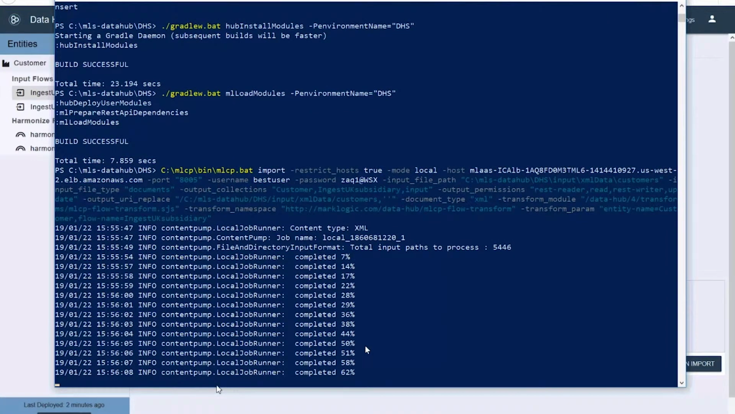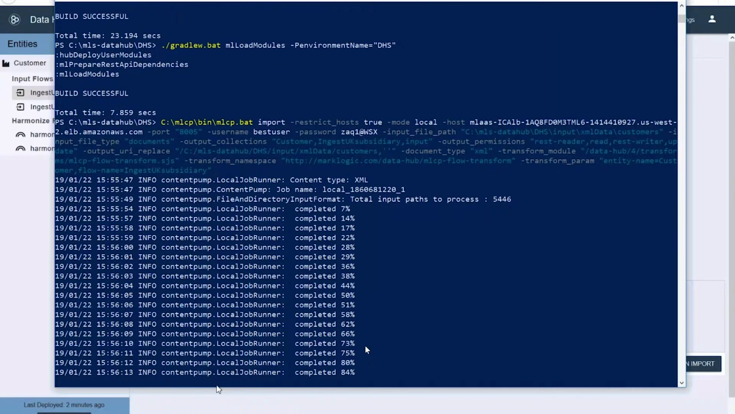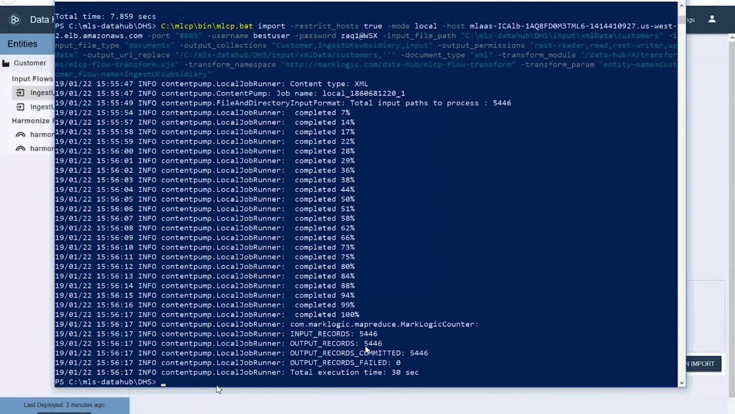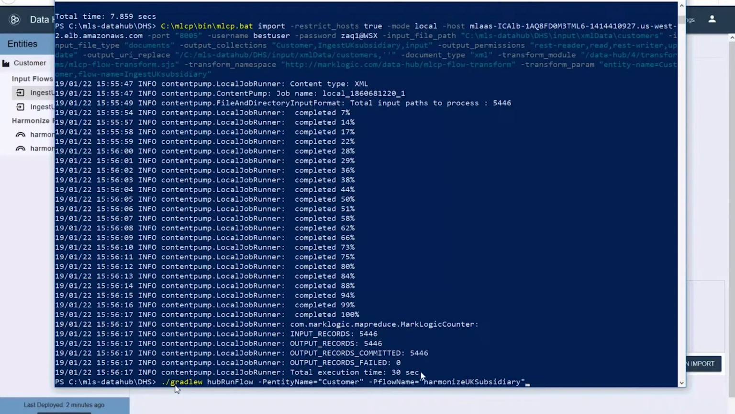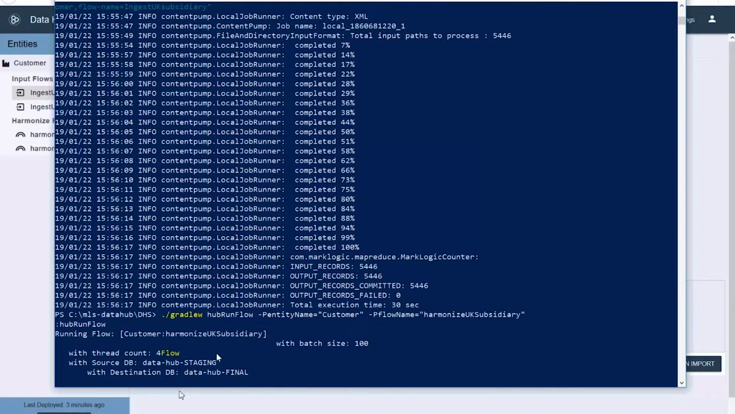When you load data, the data goes to the staging database, and then I'll be ready to apply a harmonization flow and move that data to the final database, which is the next step. So here I am running the final step, which is harmonizing this data. And as you will see here in the execution of the command, it's getting the data that is in the staging database, applying the flow that I created to do the harmonization, and saving to the final database.